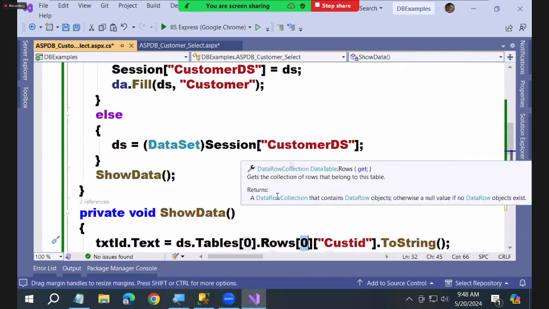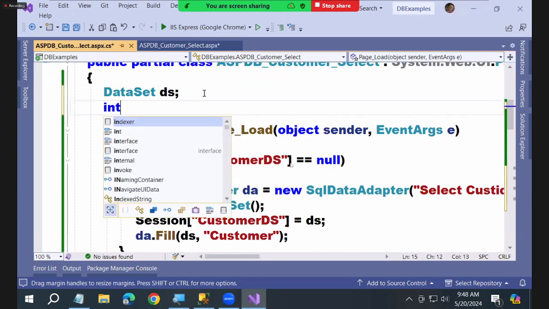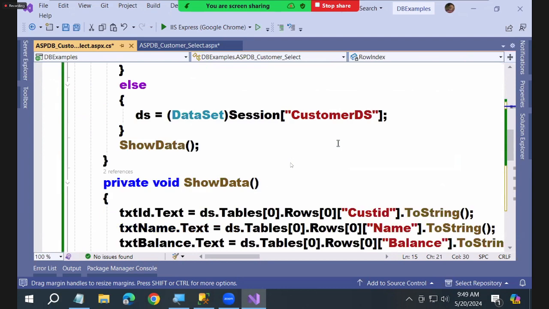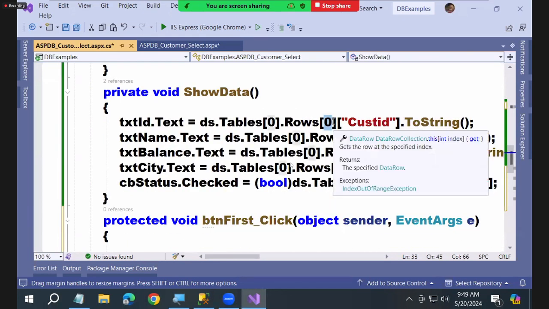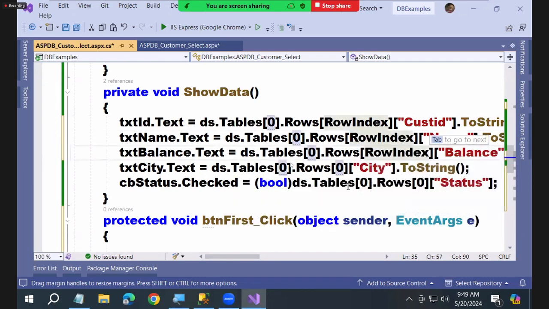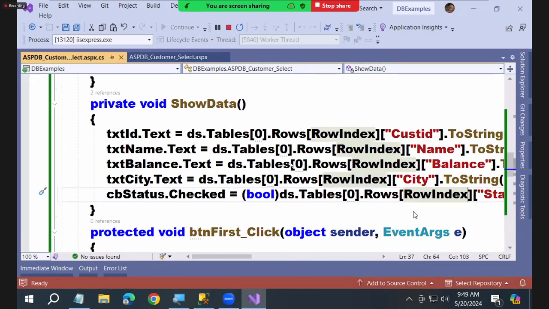What should change? The row index. And to achieve it, see guys, what am I doing? I'm declaring an integer variable called row index with a value 0. Now, coming here, in the place of this 0, I'm using row index variable. What is the value? 0 only. So I'm removing the rows of 0, and in the place of that I'm using row index, and row index value is 0 only. So when I run it, by default what will come? First record. Now also first record will come.